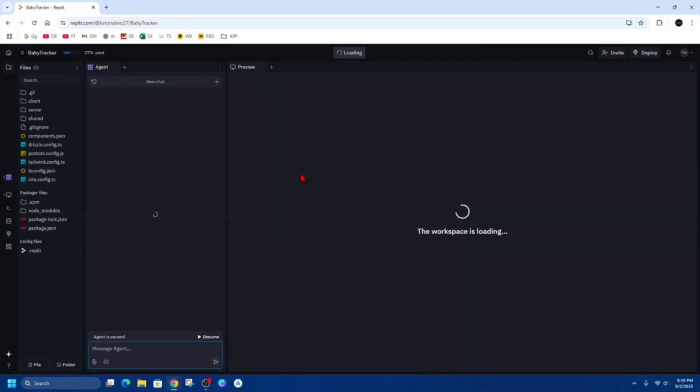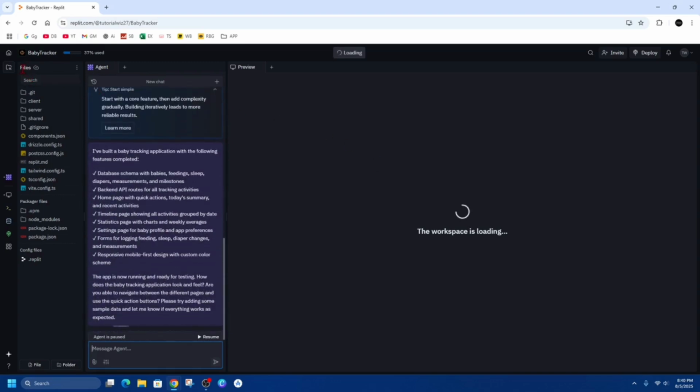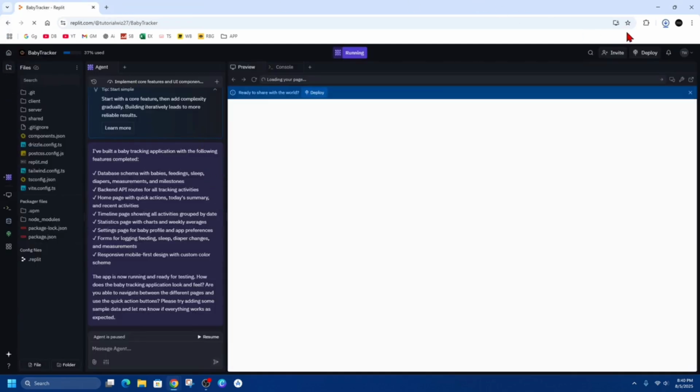Now once you're inside of here, you're going to see files. To the right of that, click on the three dots, and now go ahead and click on download as a zip. What this is going to do is download your source code files as a zip. So here it is, baby tracker zip.